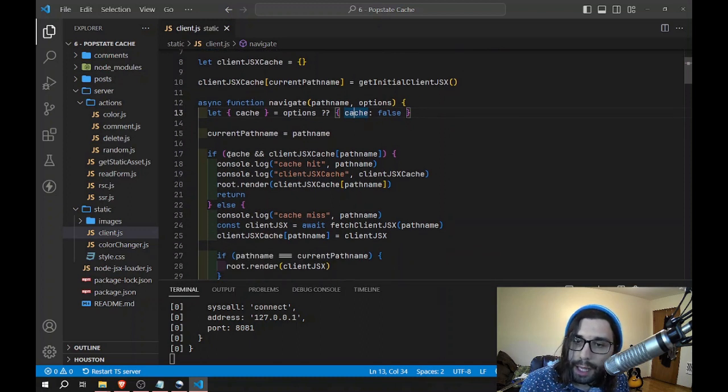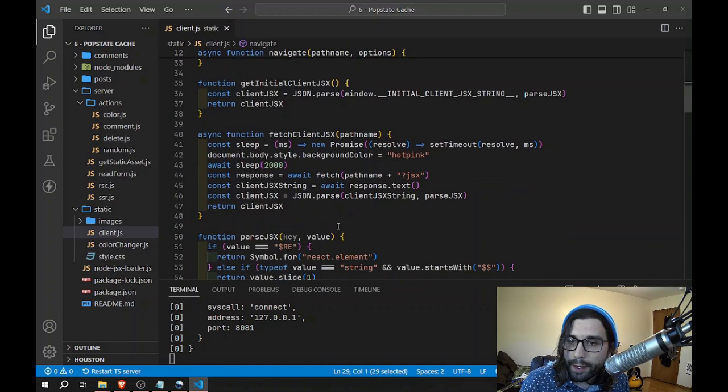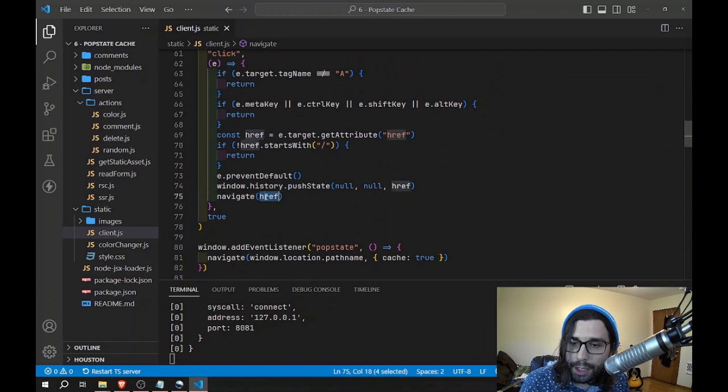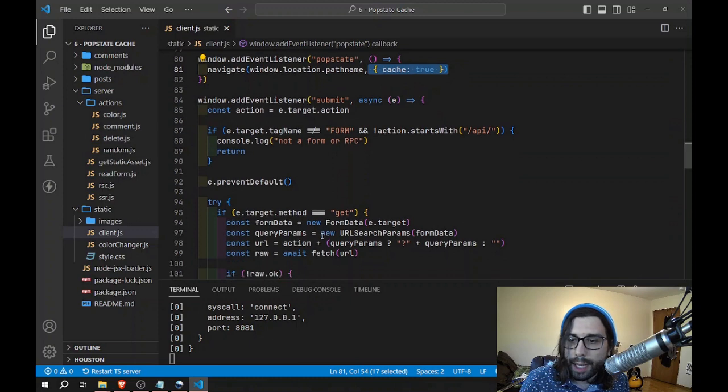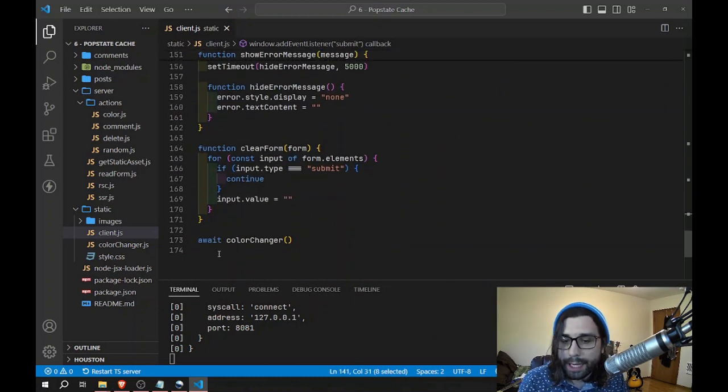And so we check that if you have passed in that option, and if we have that in the client JSX cache, then we're just going to go ahead and render that. Otherwise, we need to fetch the client JSX for that and put it into the cache. And then we render it at the end. And then, so, like I said, for most things, whenever we navigate, we're not going to change anything. It's going to be exactly the same. It's just with pop state. That's the only time we want to pass in this option of cache being true. And then everything else down here, all of these navigate functions, everything else is still exactly the same.